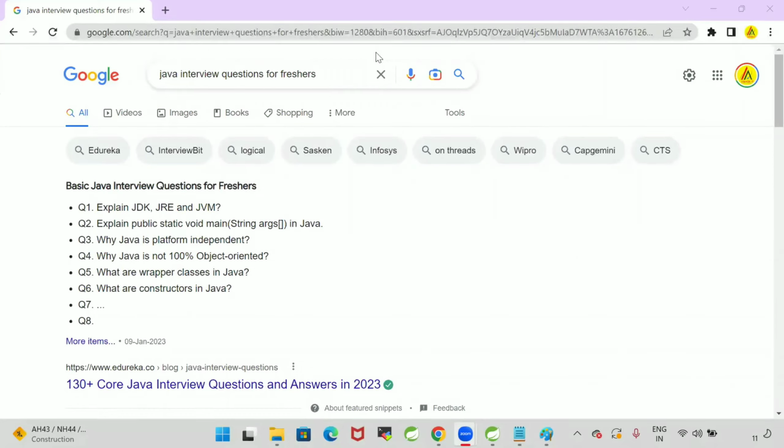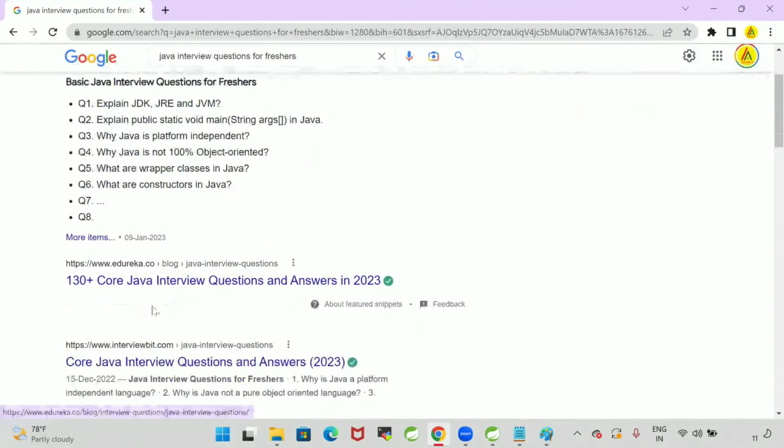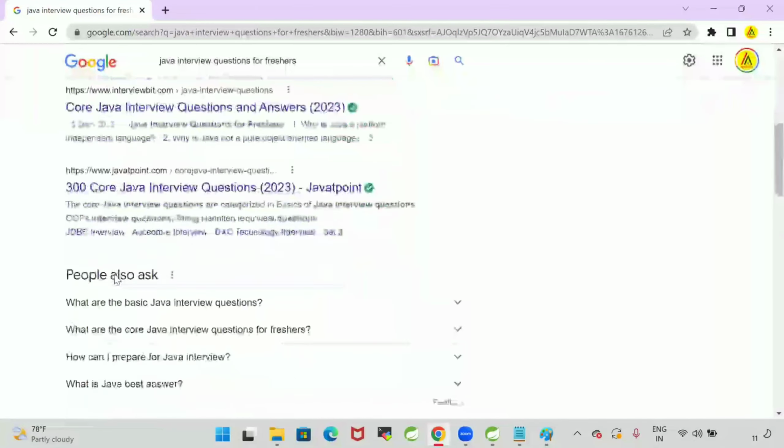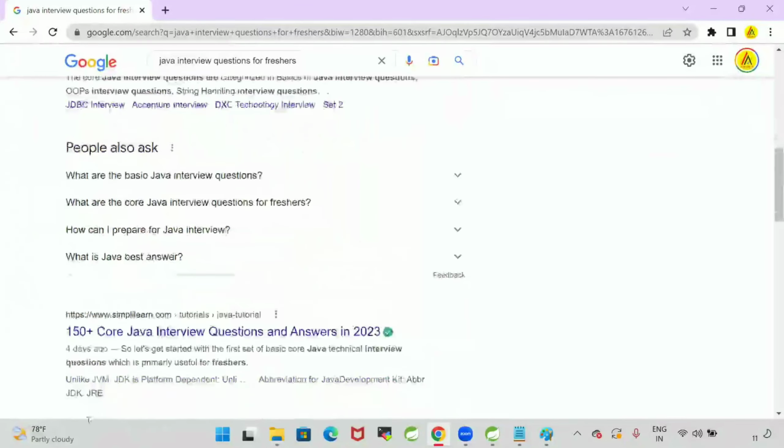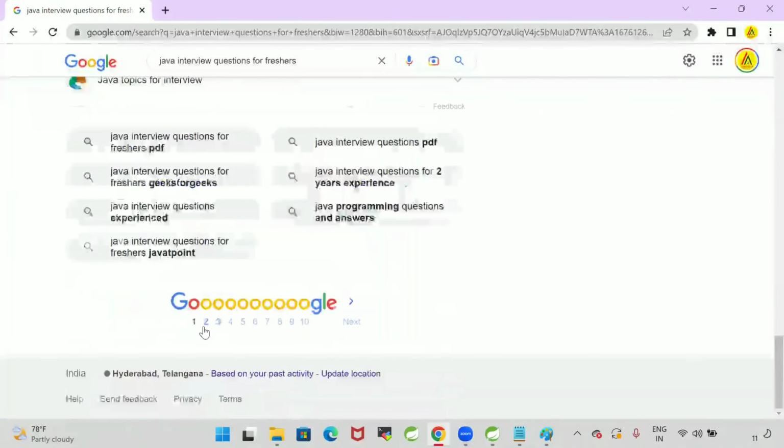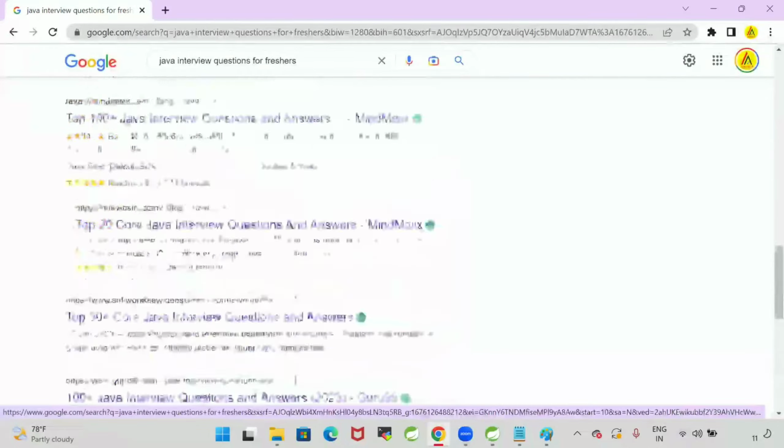2%. For every 100, only 2 to 3 people will go to the second page to get the data. Most of the people will use the first page only, either the first link or second link or third link. People will stop here only. Very rare people will go to the second page to get the second page results.